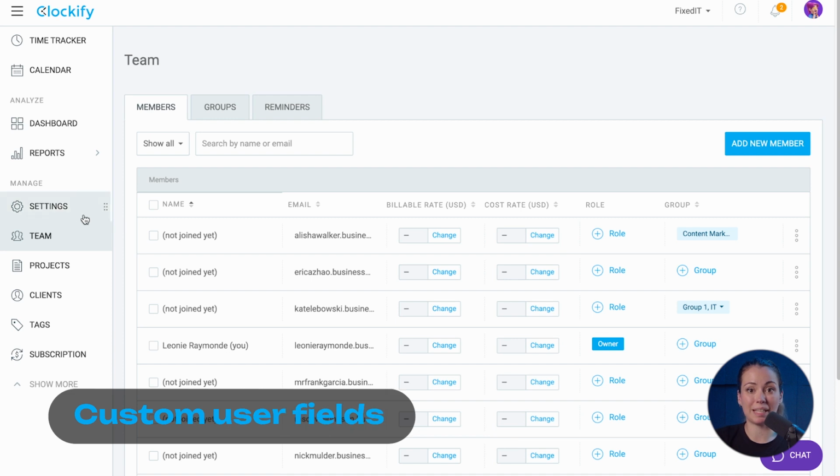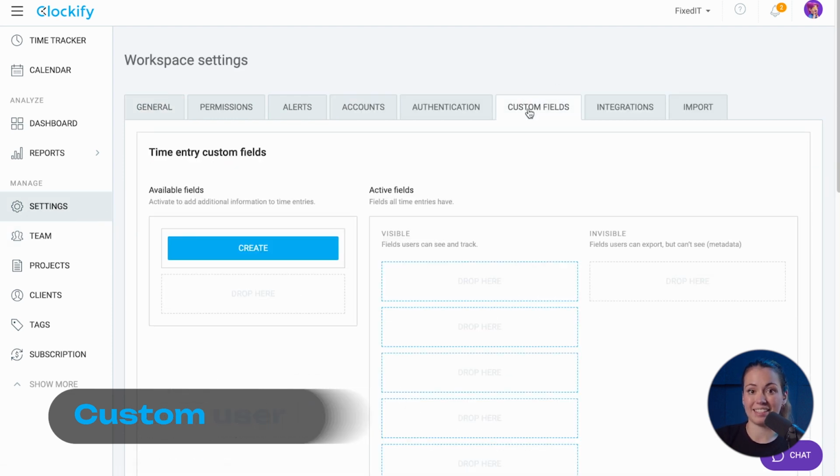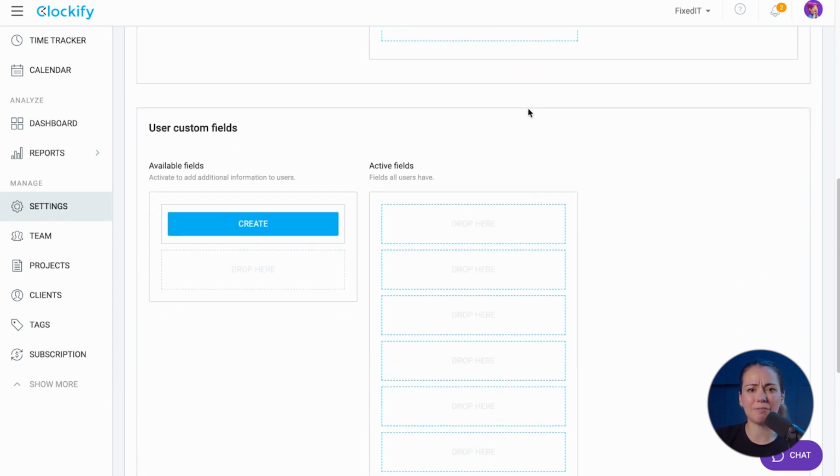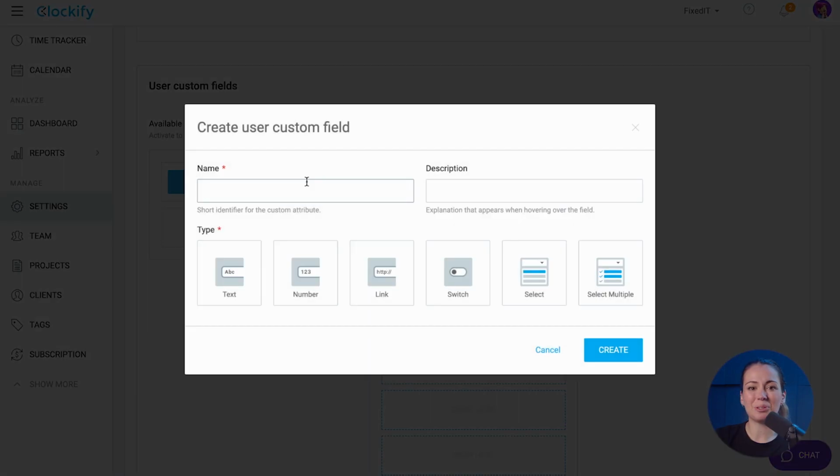Let's head to Workspace Settings and click on the Custom Field tab here. In the second section, you're able to create any field you may need that you need to tie to your users. You can choose the type of information that should be inputted. For example, your employees might have an employee ID tied to them. Well, then just type in Employee ID under the name.